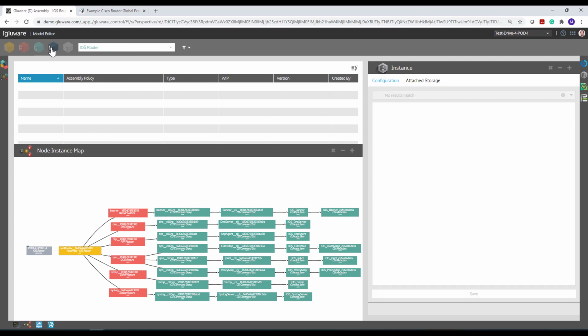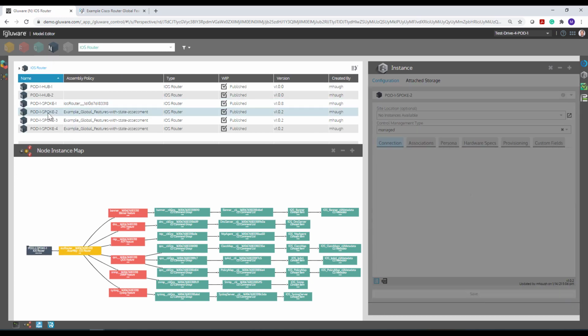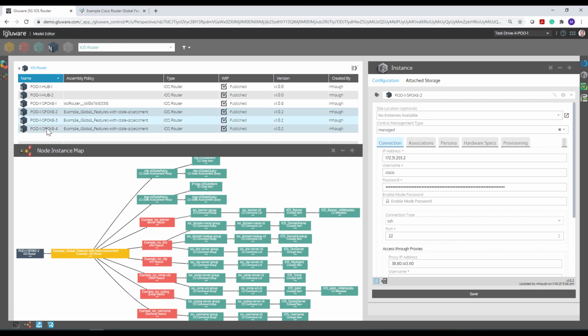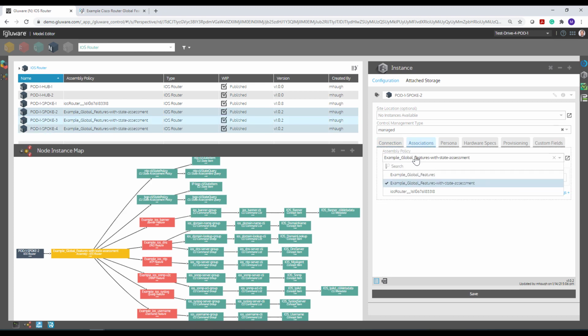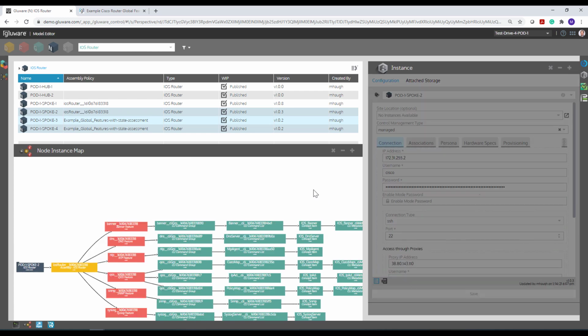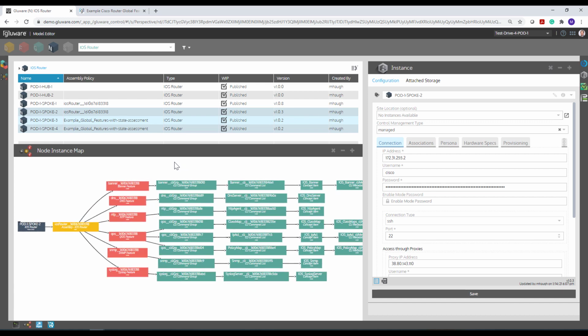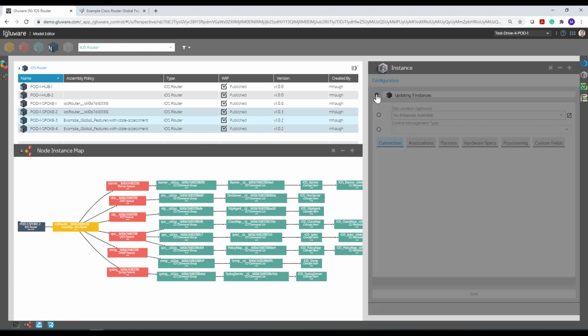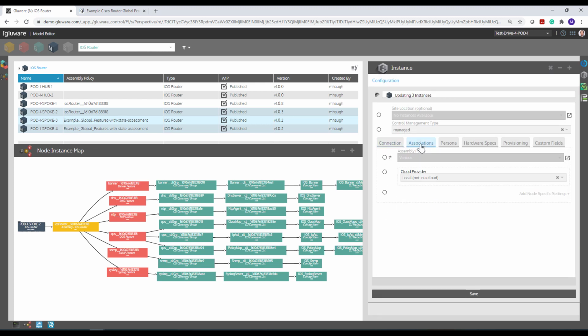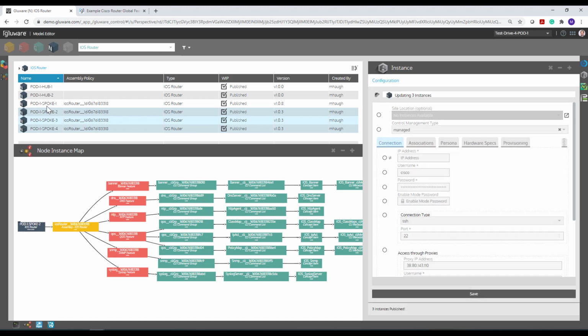But what we're going to do now, if we go back to the node view, is take spokes 2 through 4, go to associations, and change their features to that assembly, and hit save. So now it's almost like I'm copying and pasting, but I'm doing it in a very intelligent way. I didn't do multi-edit, so let me fix that. Multi-edit, associations, save. So now I did a multi-edit across those devices. They all have the same policy.